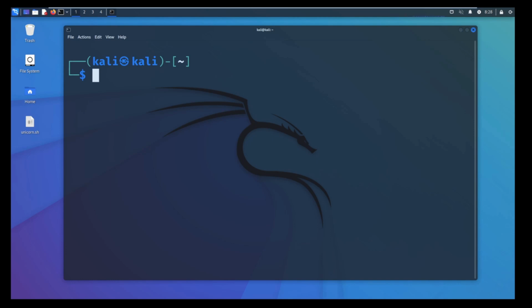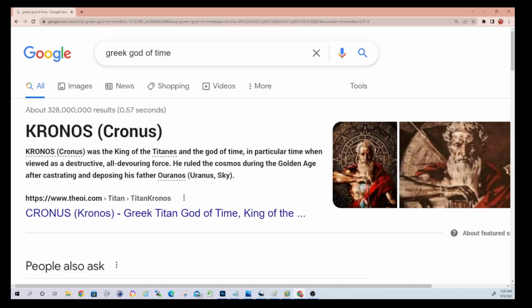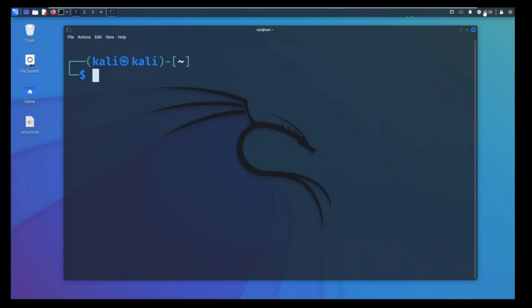So little backstory on that, guys. Fun fact. Kronos was the king of the Titans and the god of time, in a particular time when viewed as a destructive, all-devouring force. He ruled the cosmos during the Golden Age after castrating and deposing his father. Pretty gnarly. Anyways, that's where they got the name cron, from Kronos, and crontab stands for cron table, because we're going to build a table. It's basically a file full of these scheduled tasks.